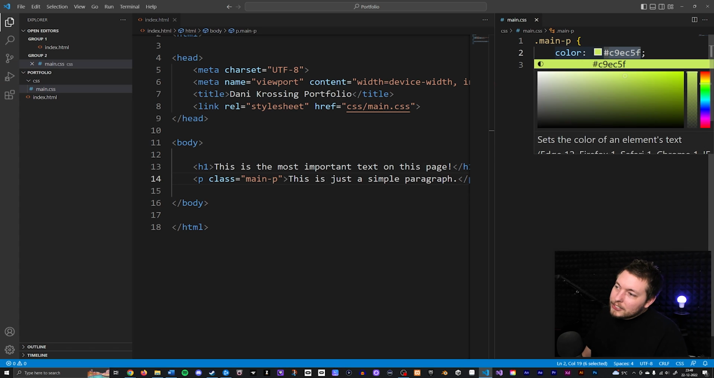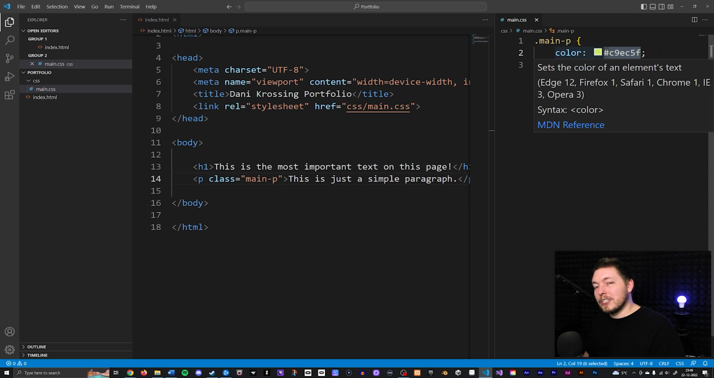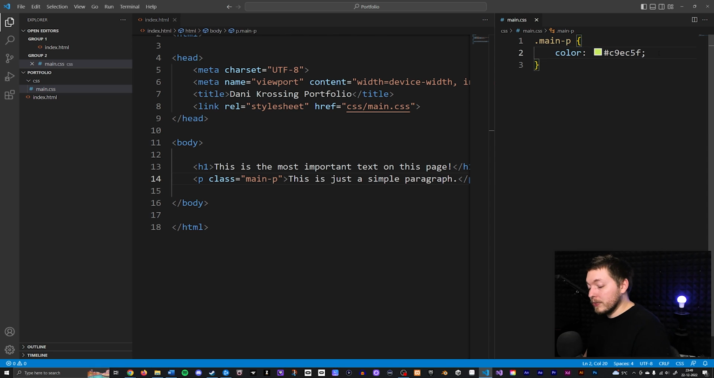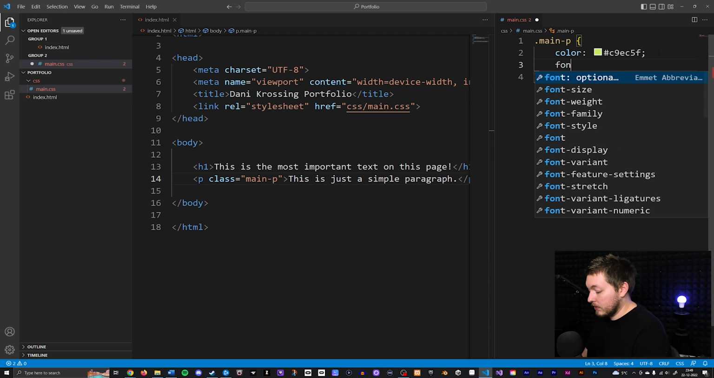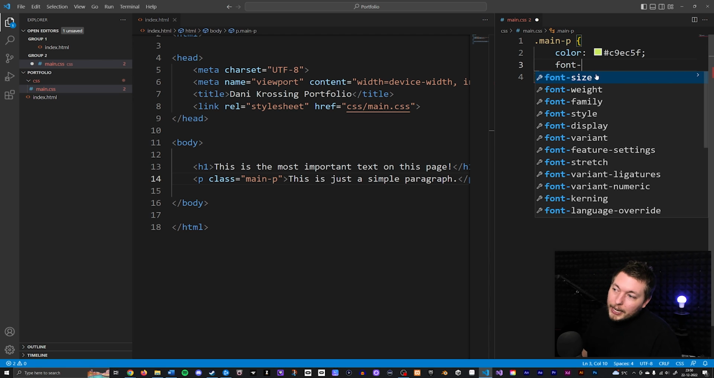So in this particular case, we just changed the color of a piece of text. What you can also do, if you go down to the next line, is change anything about the font. If we write font, dash, you can see we get a bunch of suggestions here that you can choose.